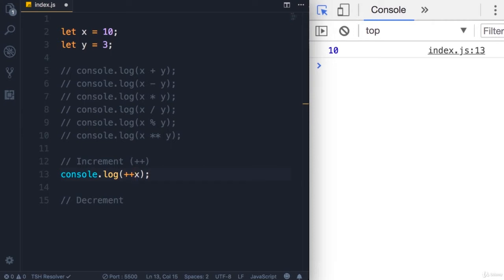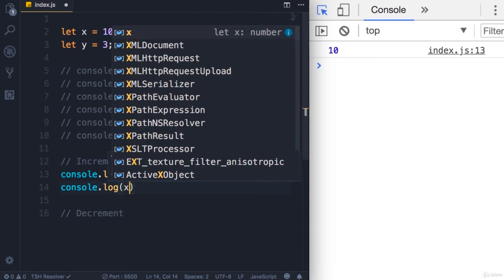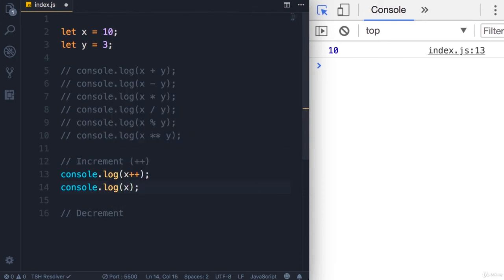Let's take a look. So save the changes. See, we get 11. In contrast, if we put this operator after x, we'll see x on the console first, and then the value of x will be incremented by 1. Have a look. Save the changes. We see 10, but at this point, x is incremented by 1. So if we do another console.log of x, now we should see 11. Have a look. Here it is.